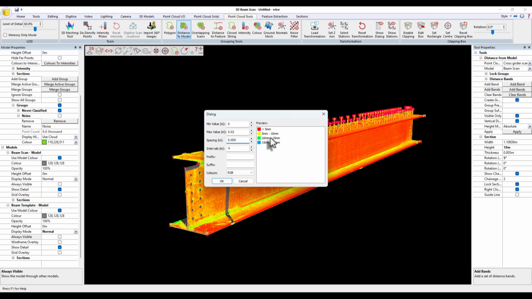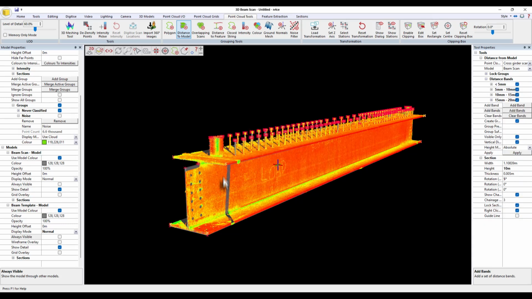So we've got less than 5 mil, between 5 and 10, 10 and 15, and 15 to 20 mil. So that's good enough. So I press OK. We don't want it to do a vertical test, so we want that definitely turned off. We do want it to create the groups. Just want it to be absolute, so we're not worried about signing. Otherwise, obviously choose signed, and then just hit apply.